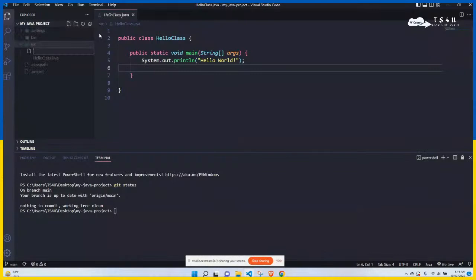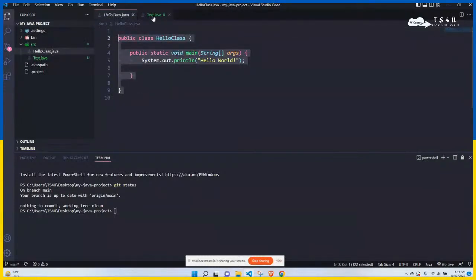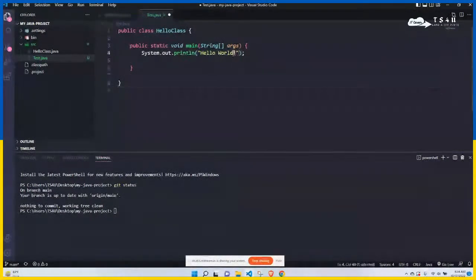Let's say I want to add a file like test.java. Obviously, you don't work like that, because I am showing you this for demo purposes. I can just copy the code, paste it here, and print test file. Then I have to save it.